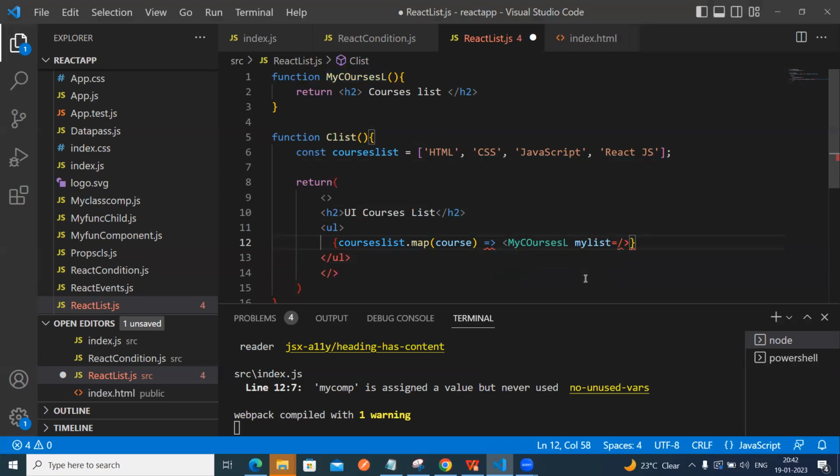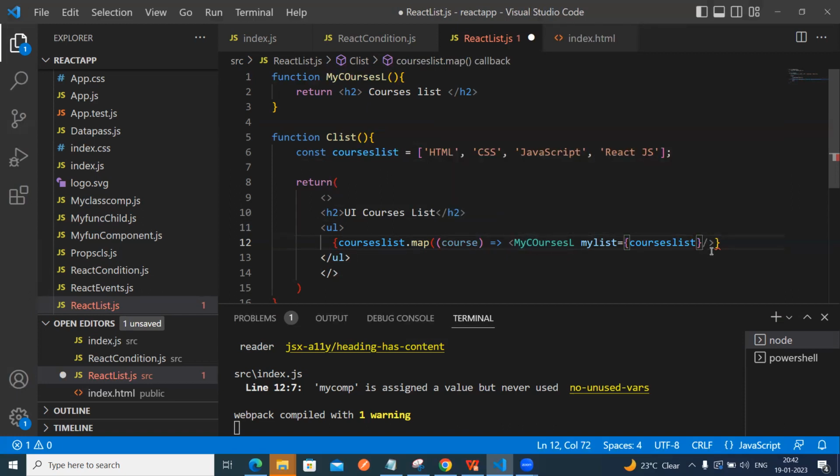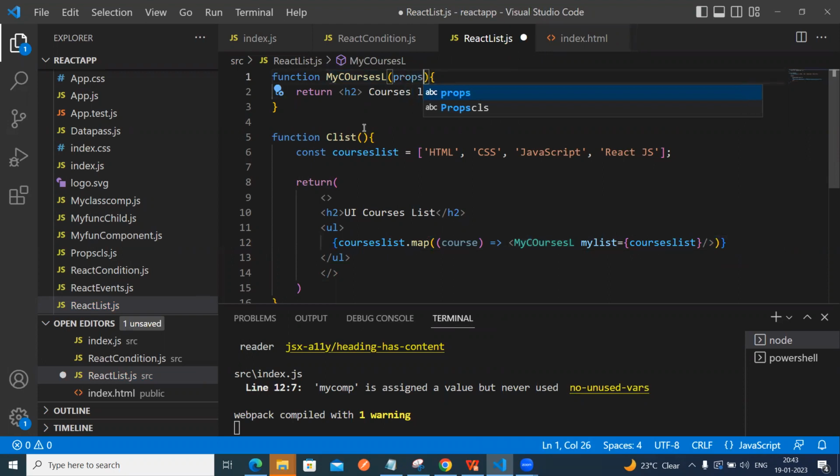My list equal to courses list; we are passing courses list. So why are we getting the error here? The map method, so here we have to close it. Okay, so my courses list is passed to this one, and now we are going to the props. Those are the arguments, right?